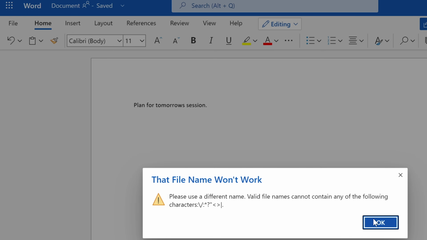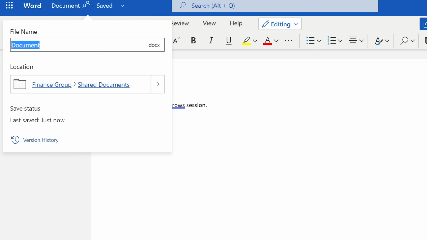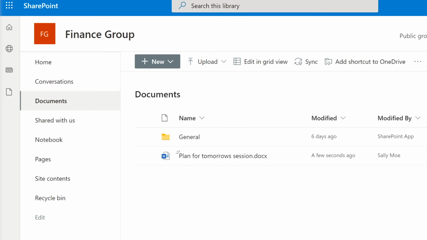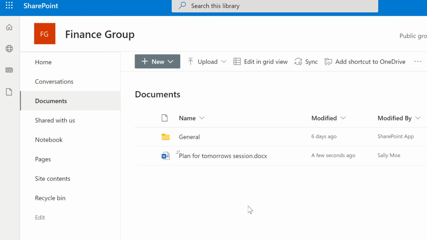Now, it didn't like the apostrophe that I used. Plan for tomorrow's session. Whatever. That's fine. So it automatically saves all of these because it's all web-based. And if we go back to the SharePoint under documents, we can see that document is there. She can certainly upload any files or folders or templates, whatever it is that she wants to do.